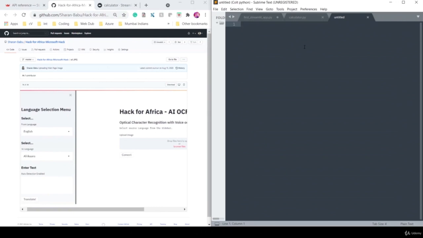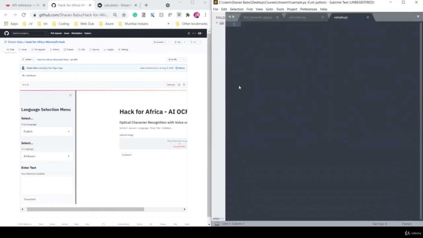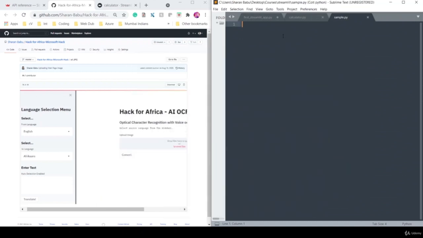Let us create a new file. Let us call this sample.py or any name you wish to. And if a Streamlit web app is already running, you can either close the Anaconda prompt or just hit Control C. Stop, clear the prompt, streamlit run sample.py, but let me have a few lines of code here before I do that.